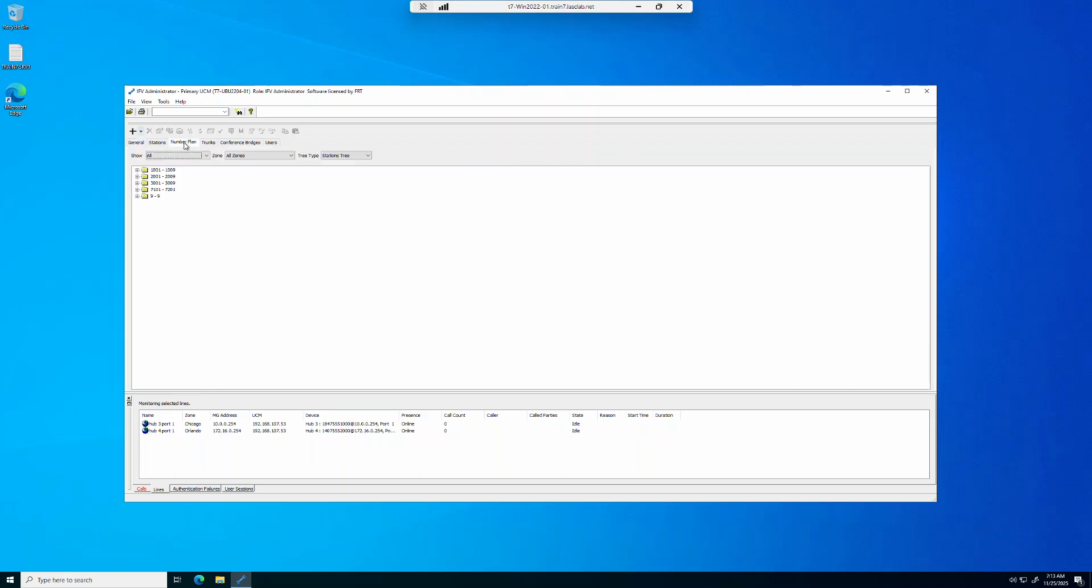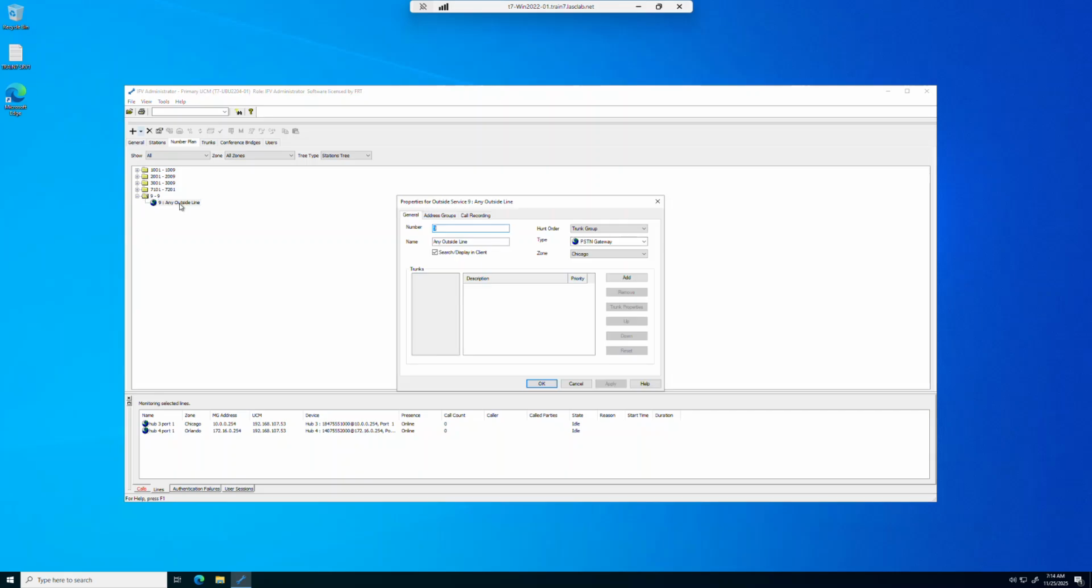So let's go to the numbering plan to see what we have here. If we look at the numbering plan, we will see that there is an entry for the digit 9 that is labeled any outside line. We already changed that to 8 in the telephony area, so we will change it here to 8. As you can see, this entry is labeled as trunk group, no longer a single line. We will keep it that way.